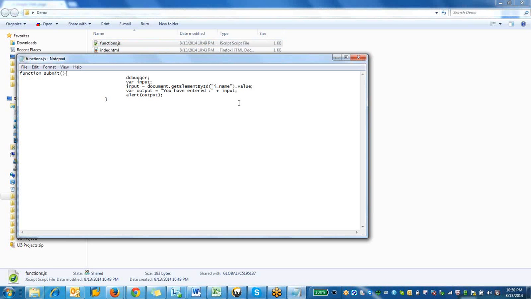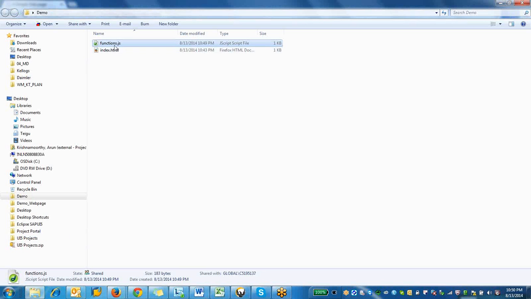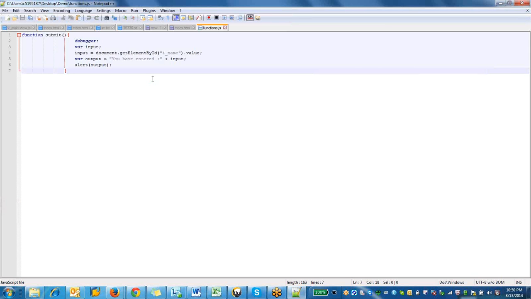It's like this. I just opened it, copied and pasted it over here. Since I have this formatting option here, I use this one so that I can understand the code better. So I have included my functions in a separate file.